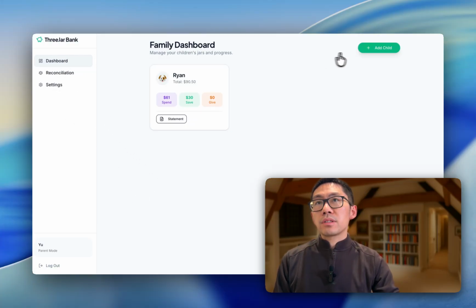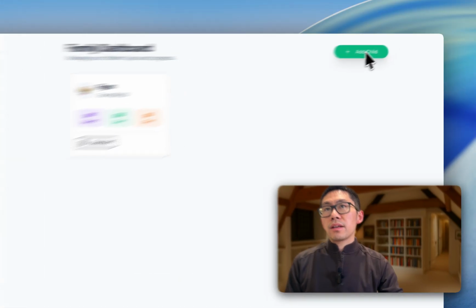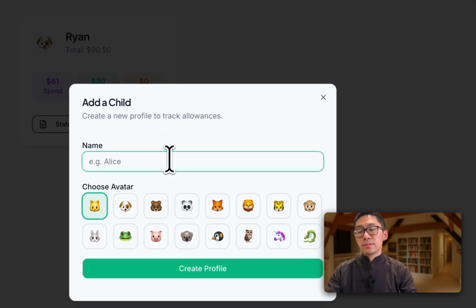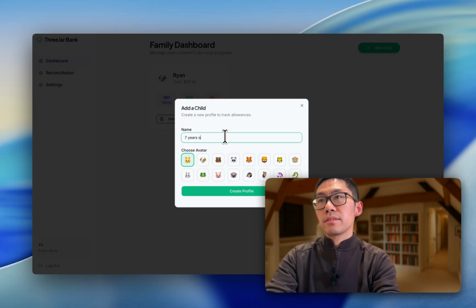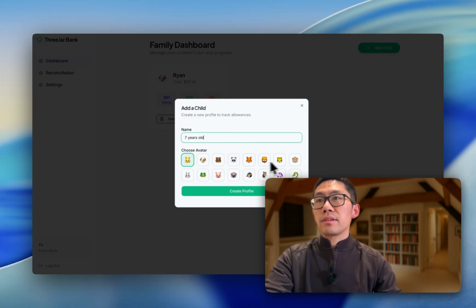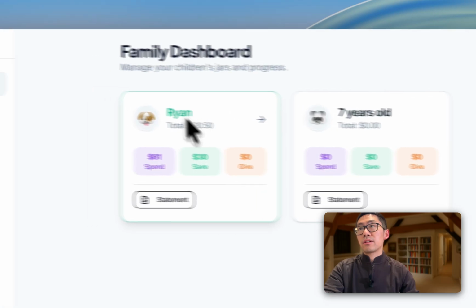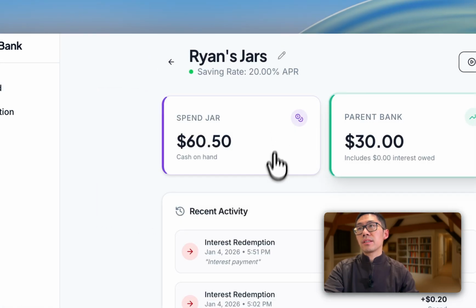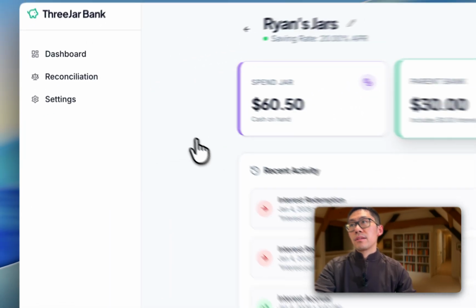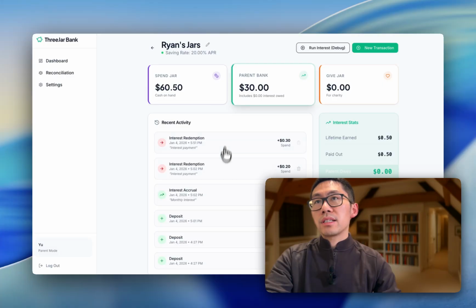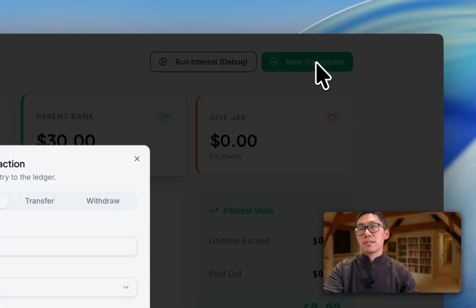In the initial dashboard, here I can add a kid, so I can add my 7 years old, and then I can give an animal to represent this child. I already added one, so here's a dummy one. What you can see is when I click this child's jar, I can add transactions.